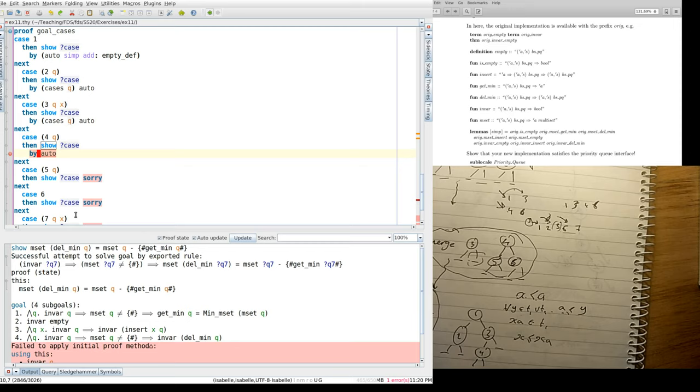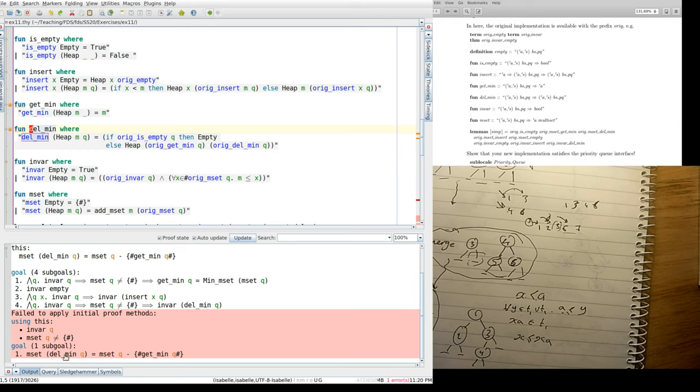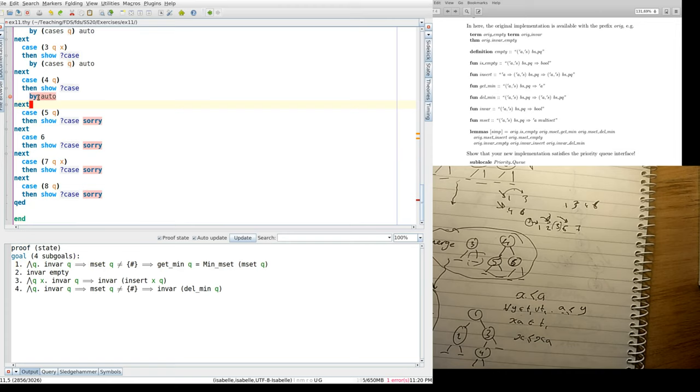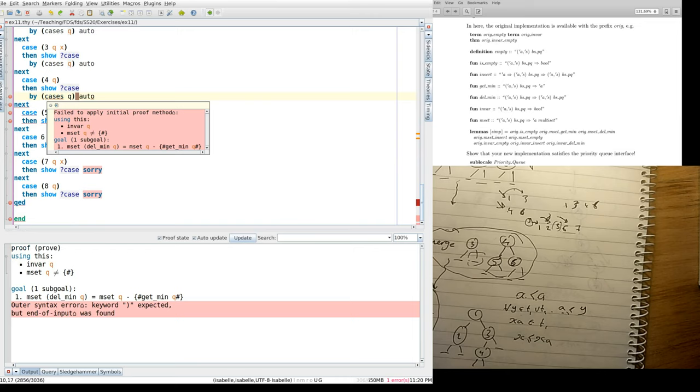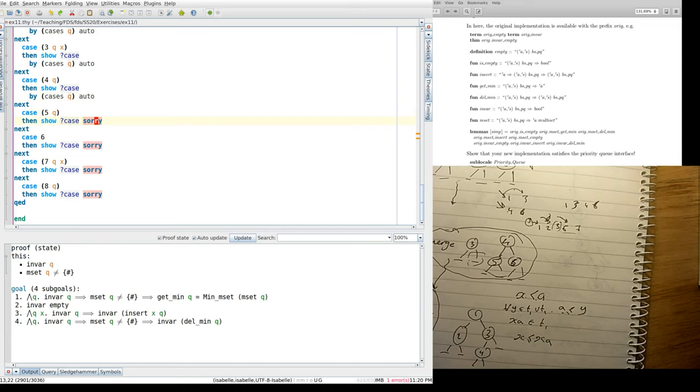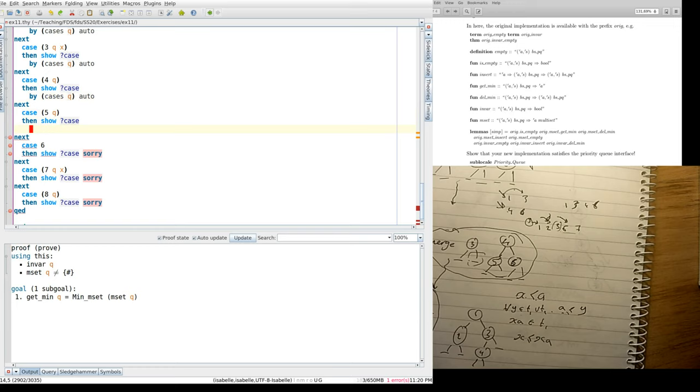First of all, what is this? Delete minimum. Okay, so it's recursive like that. So we need to split cases. Okay, and see what happens. Okay, it works. And then now the next goal. And it won't work.